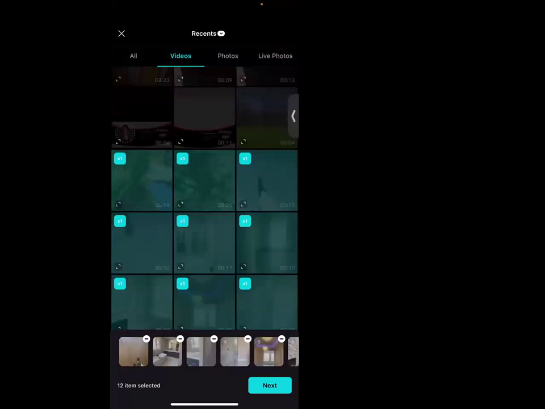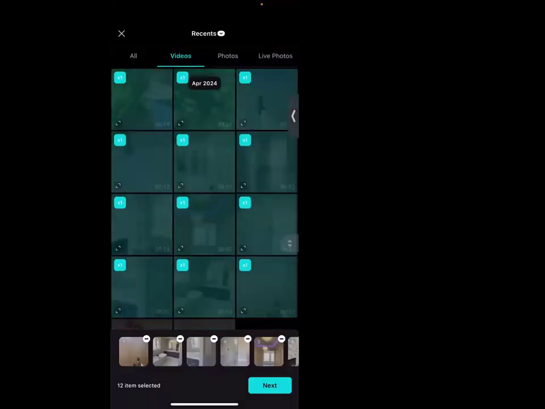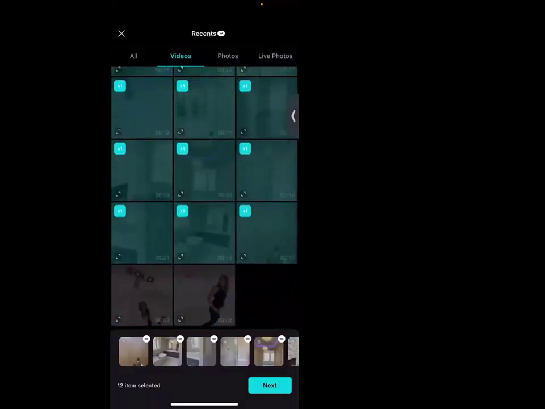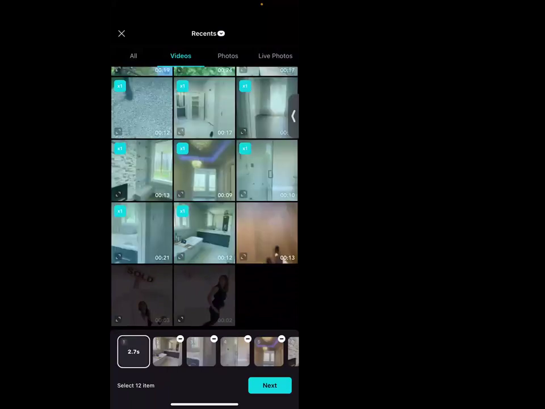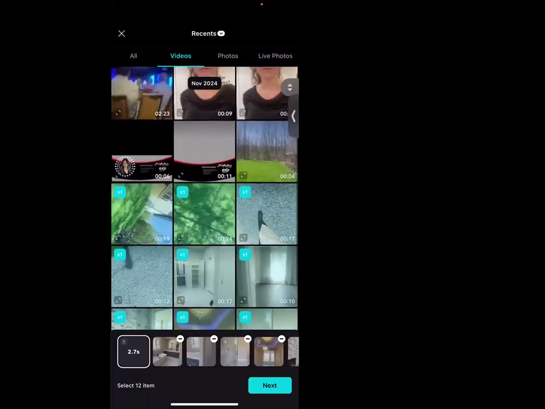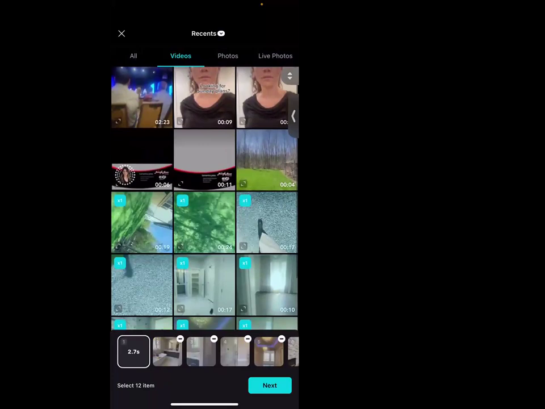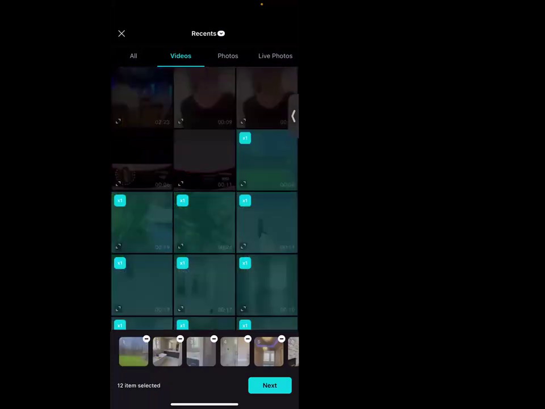Okay. Now, if you want to change that particular clip, you can just hit the minus sign. There you go. I just didn't hit the minus sign properly. So I deleted that, and then I can change it to whatever other clip that I want. Like that. And then once you're happy with the positioning of each clip and the order of the clips, then you tap on next.